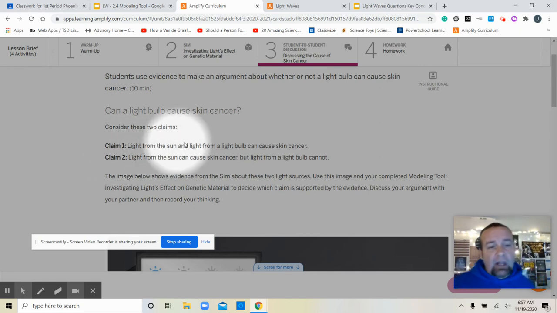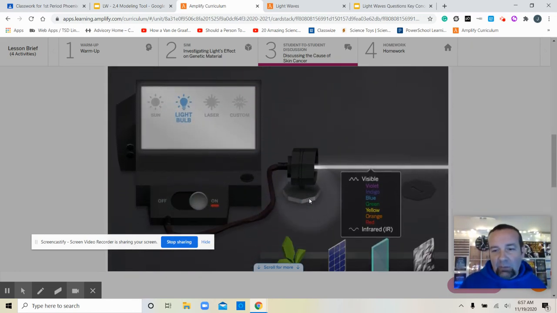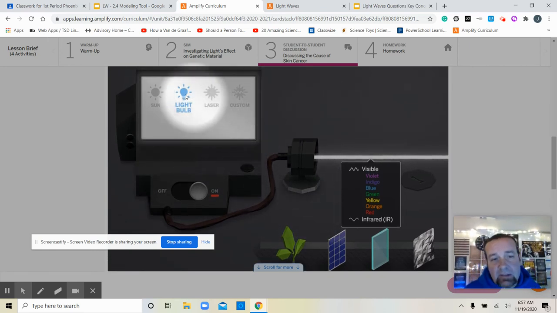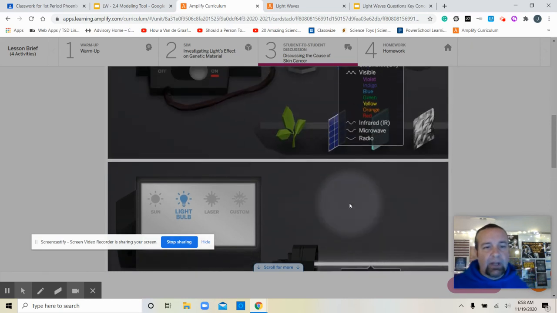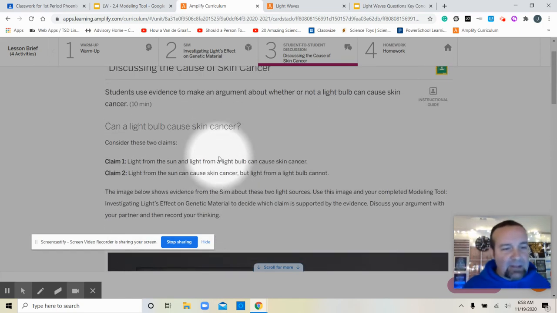So claim 1 is that light from the sun and light from a light bulb can cause skin cancer. Claim 2 is light from the sun can cause skin cancer, but light from a light bulb cannot. And I'm assuming if we look down, they'll tell us what kind of light bulb and what kind of light is being emitted. So please don't get in your head that this is a tanning bed light bulb, okay? Because they're showing you right here that it's this kind of light bulb. It's emitting infrared and visible light, so more like a typical light bulb that you would find in the house. Here, of course, is the sun with all of its wonderful wavelengths of light that it emits.